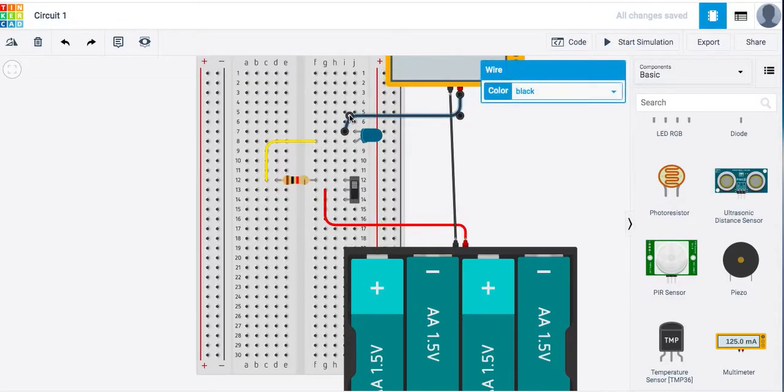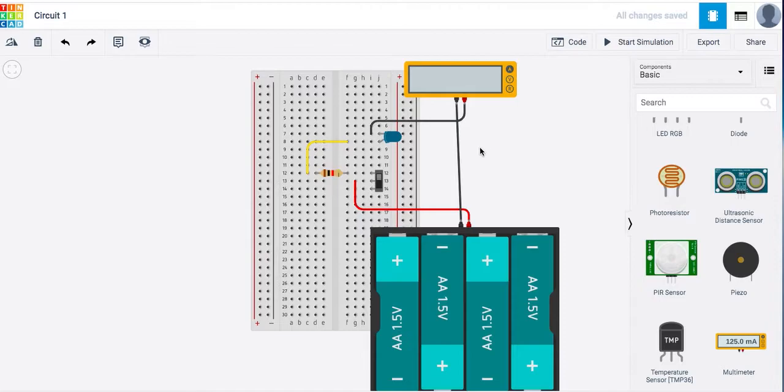And I like to get fancy here and make my bends nice and straight. I just think it looks neater. So now we have current flowing through the meter back to our battery. Let's see, start simulation. So we have 4.8 milliamperes, a thousandth of an amp running through our circuit.